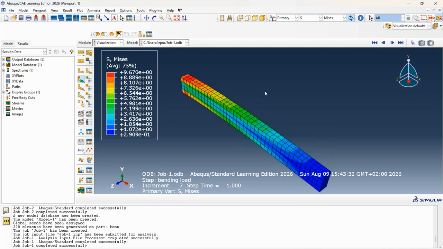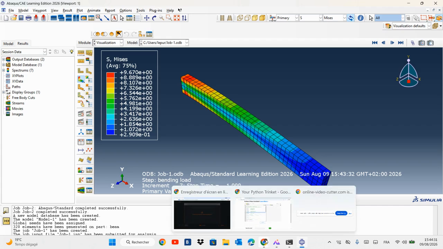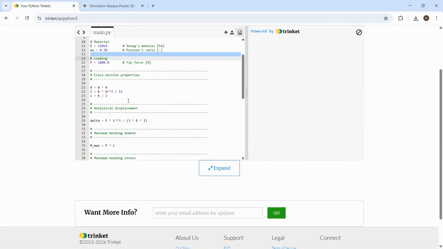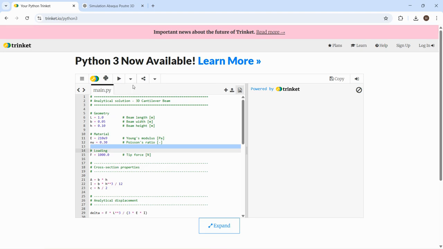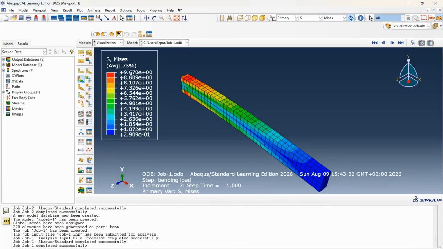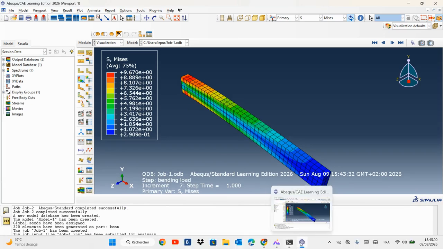So now we're fine. We can go and compare the 9 megapascal to our analytical result. So I prepared a Python code here for the analytical result. I use every piece of information that we had, and I will click here to run my Python code. I can see this is what we use, everything, and the maximum bending stress is this 12 megapascal. So I got 12 megapascal, and the numerical results are giving 9.67 megapascal.